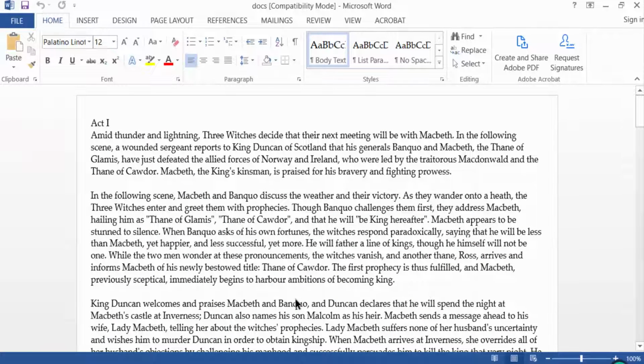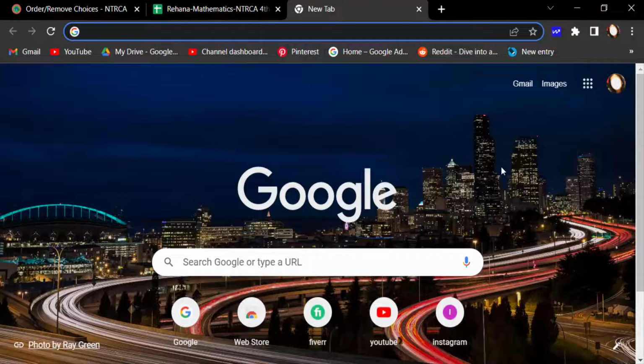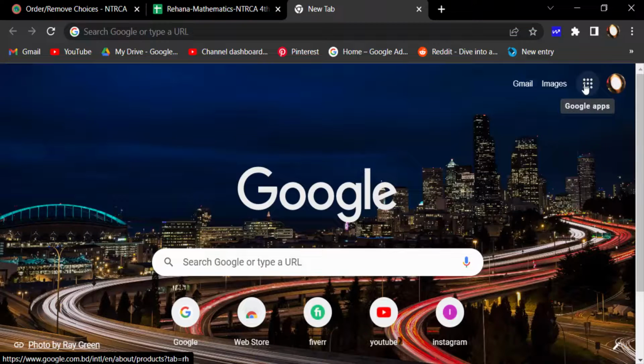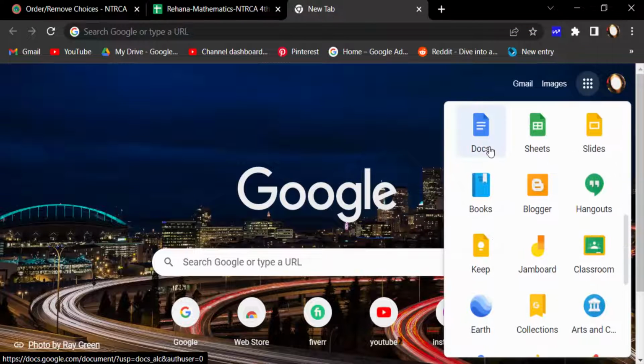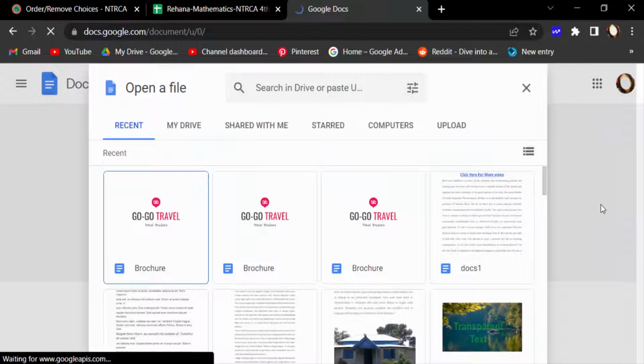This file is open in Microsoft Word. Now I go to the Google Chrome browser and open it, and I open a Gmail account and go to the Google Apps and find Docs here and click on this. I open Google Docs and this is the open file picker. I click this. I upload the file that I exported from PDF to Microsoft Word.